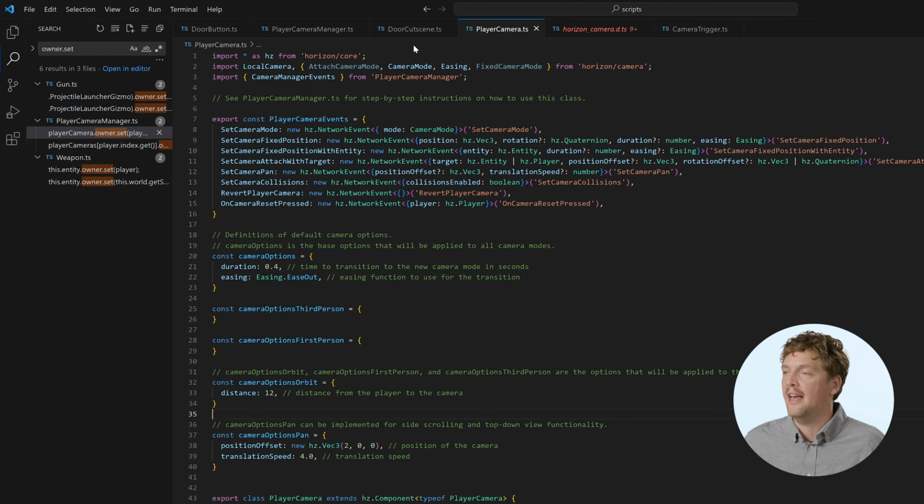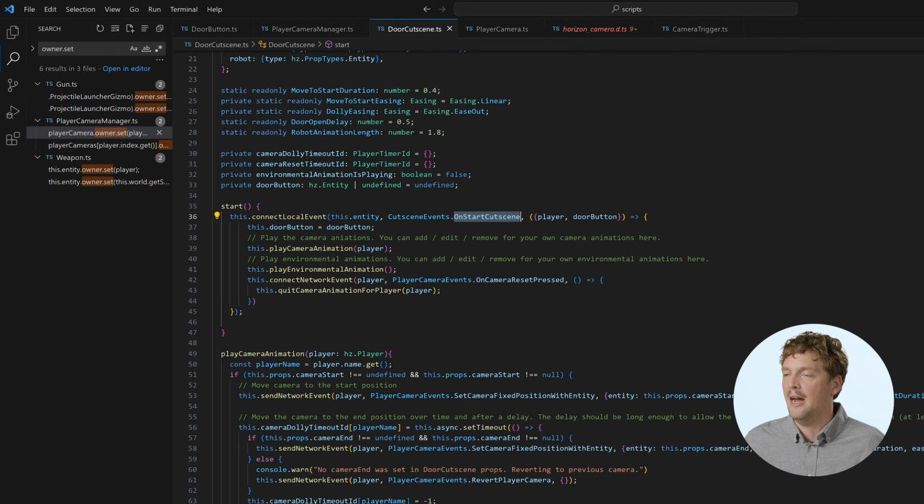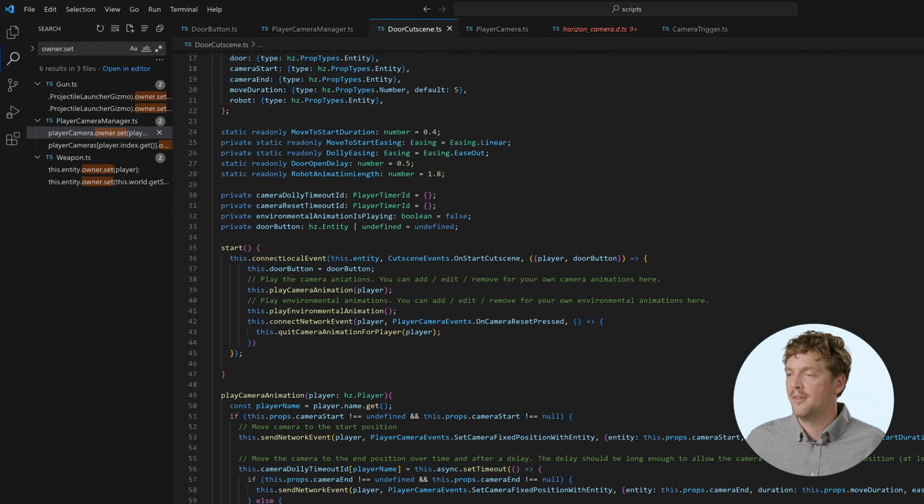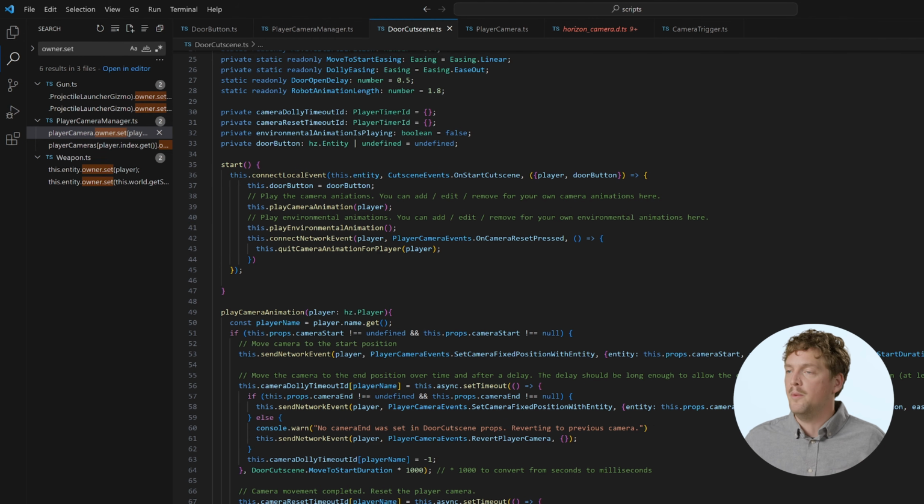Let's have a look at a local event. A local event happens in something like the door cutscene. You'll see there's a couple of local events that are defined at the start of this script: on start cutscene and on cutscene complete. And essentially what we do is when the player presses a button in the world, we are sending a local event, which is owned by the server, to the player, to the door cutscene, and that starts the door cutscene.